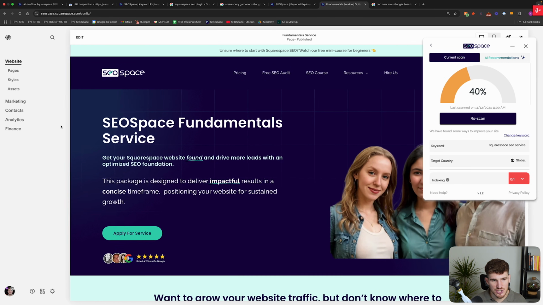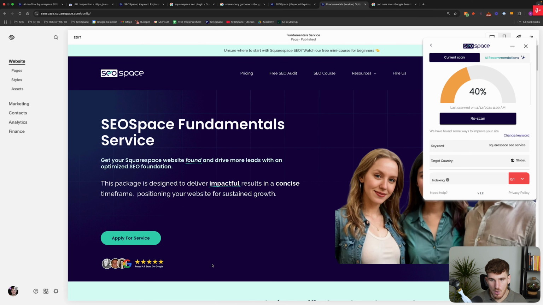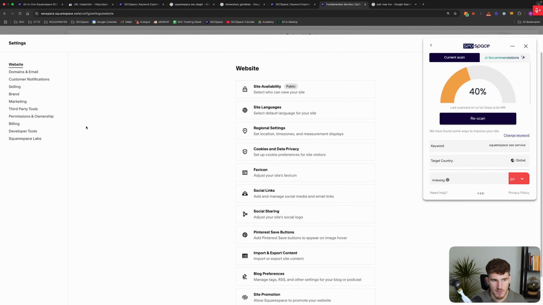But because we've actually changed the URL of the web page, what we're going to need to do is set up a 301 redirect to tell Google that this web page that used to exist has now been changed to a different URL. Because believe it or not, if you change the URL of a web page, you need to make sure that Google knows that it's been moved. And that's where 301 redirects come in.